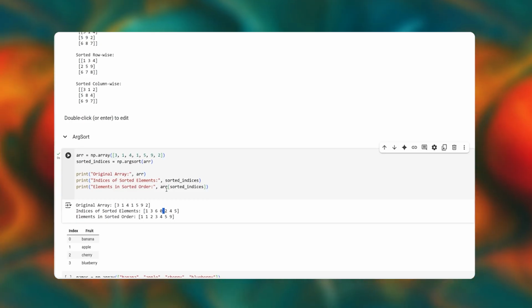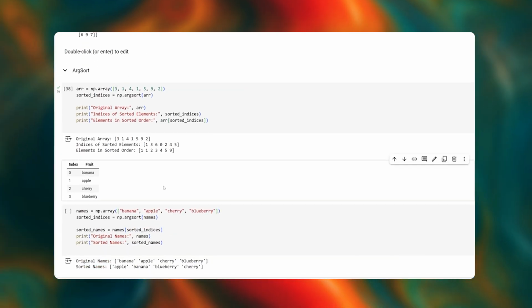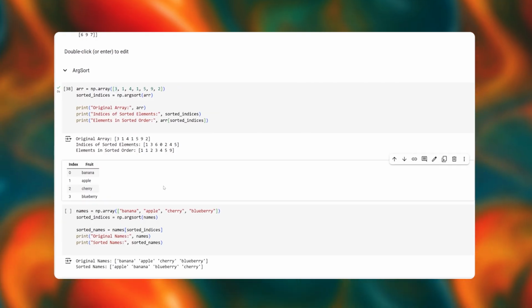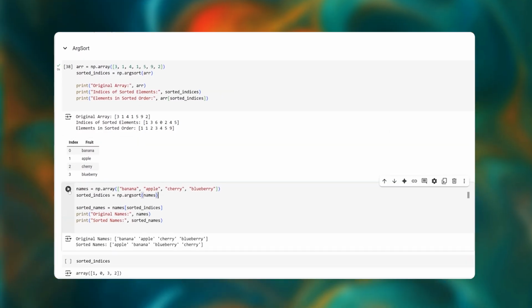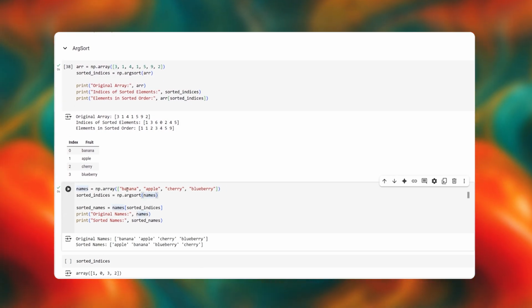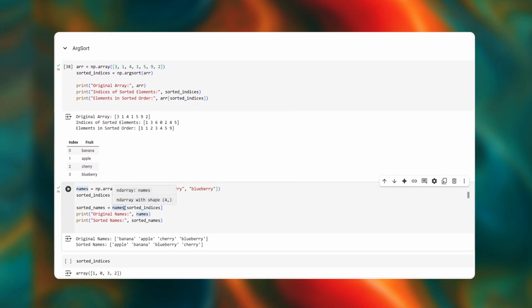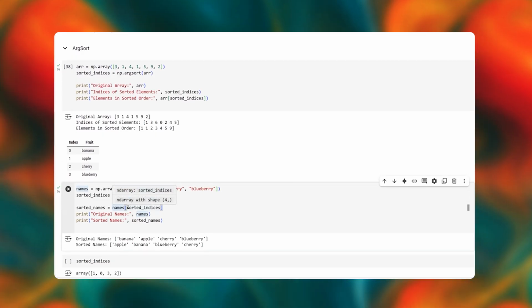You can also use sorting with strings. Strings are sorted alphabetically by default. For example, if we have names like apple, banana, blueberry, and cherry, and we sort by index using argsort, we can then reorder the original dataset accordingly. The sorted order would be apple, banana, blueberry, and cherry.